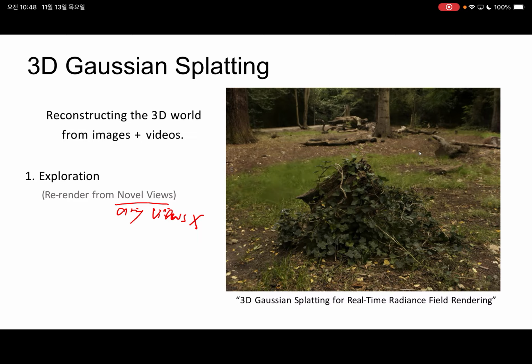It is not any view, because there can be some 3D regions that the video does not cover, right? There can be some regions that are not included in the video. Then such 3D space might not have any data, might not have any observation. There might be no Gaussian in that space. But for 3D space that is included in the video, we can render novel views.